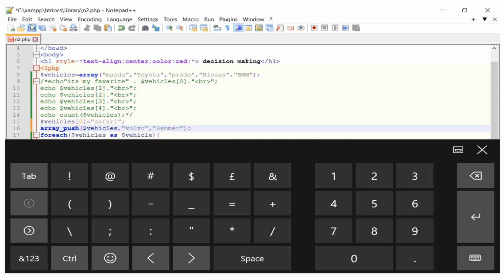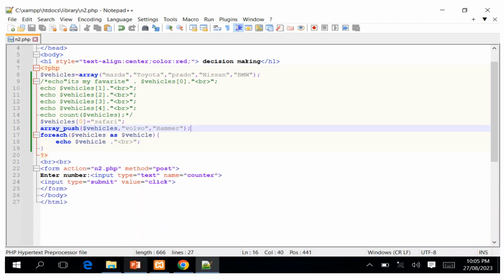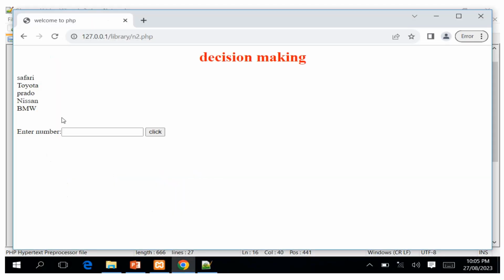And then let us try to save it, and maybe we try to refresh here, and there you can see we have two other vehicles which are added to that. So remember also you can do as many as you wish. From that you can add as many as you wish to have. So now that was the index array.